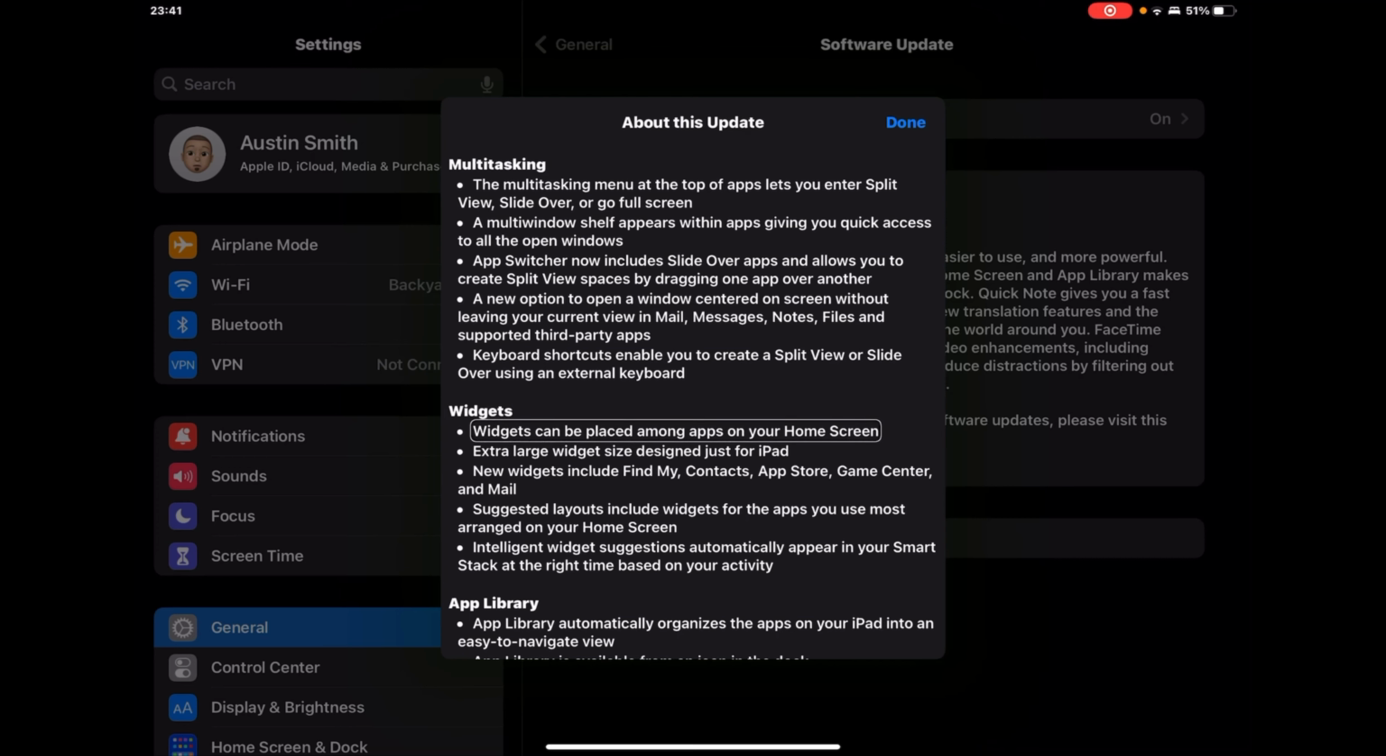Widgets can be placed among apps on your home screen. Extra large widget size designed just for iPad. Cool. New widgets include Find My, Contacts, App Store, Game Center, and Mail. Just like iOS. Suggested layouts include widgets for the apps you use most arranged on your home screen. Cool. Intelligent widget suggestions automatically appear in your smart stack at the right time based on your activity.